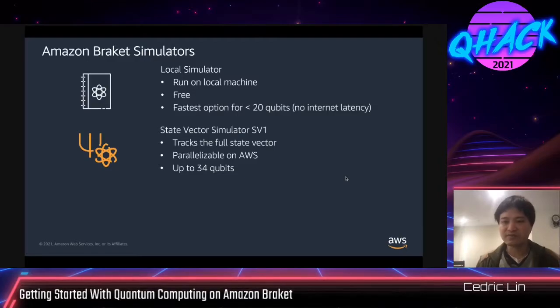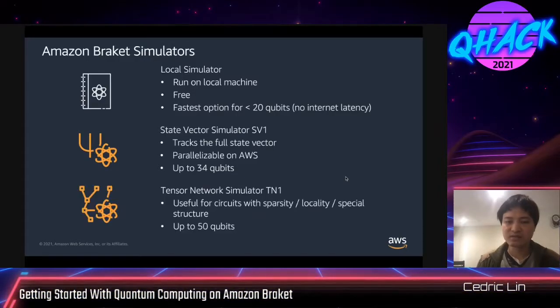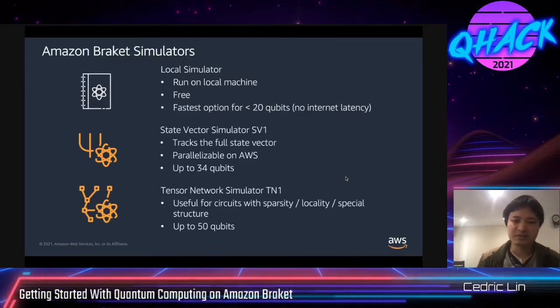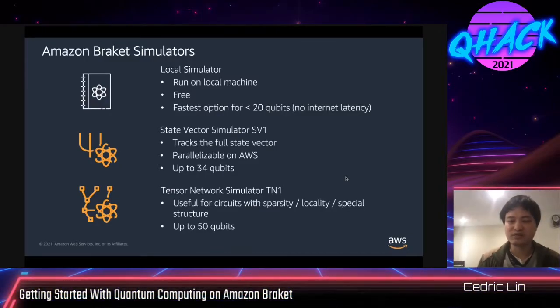Sometimes, though, you have more specialized circuits, and for them, you can use the Tensor Network Simulator, or TN1. TN1 is not a general purpose circuit simulator. It doesn't work for all circuits. It's most useful for circuits that generate little entanglement, so sparse circuits or local circuits, or sometimes circuits with special structure. For example, the quantum Fourier transform is an example. When you have a circuit like that, this simulator can get you up to 50 qubits.